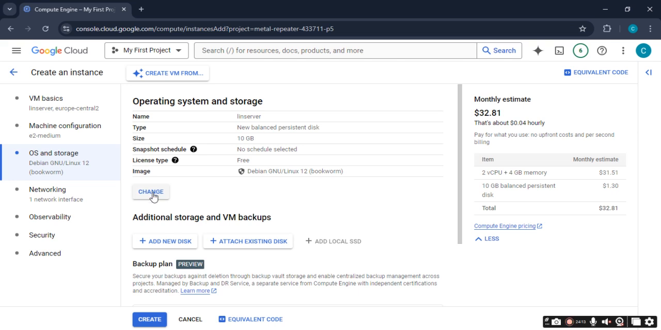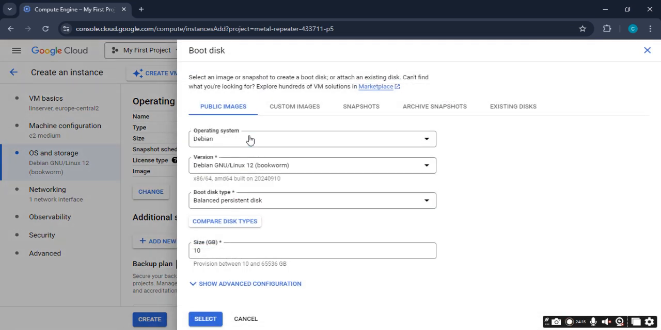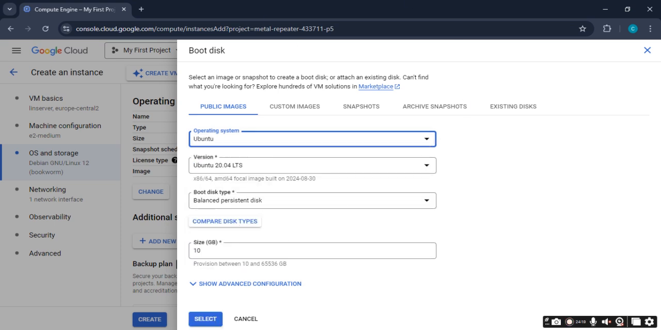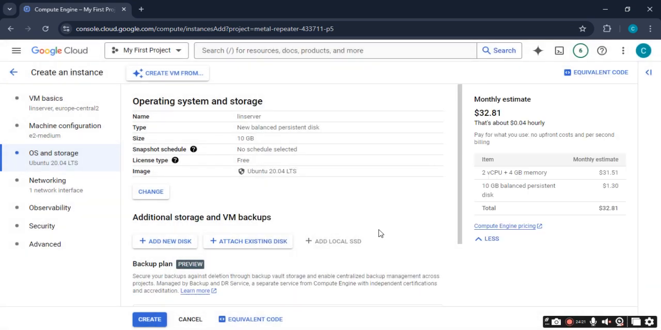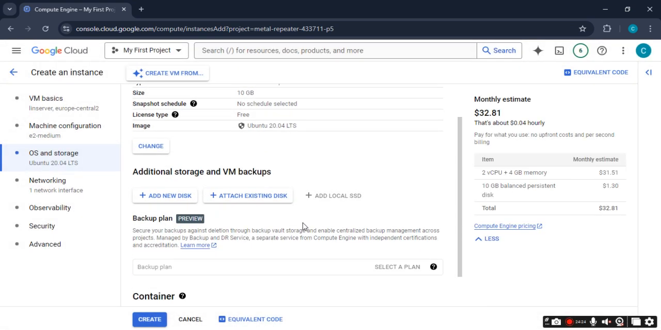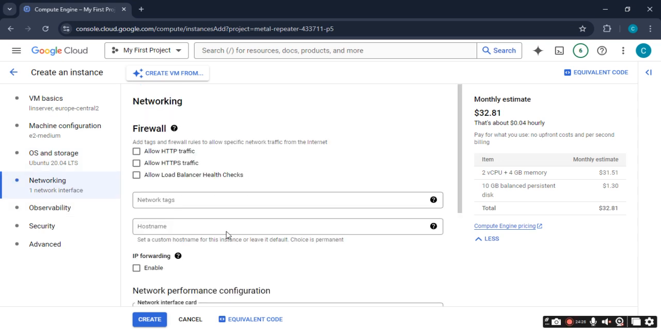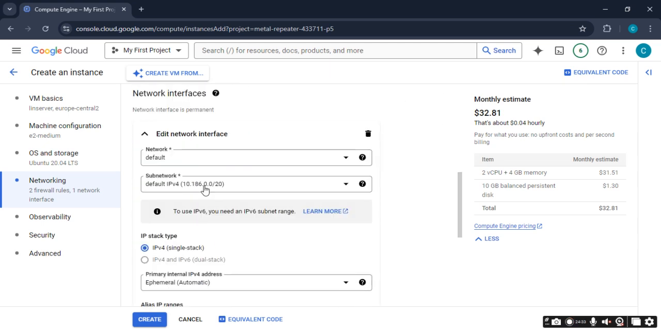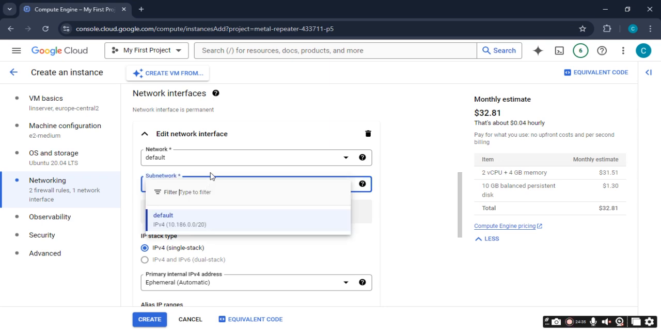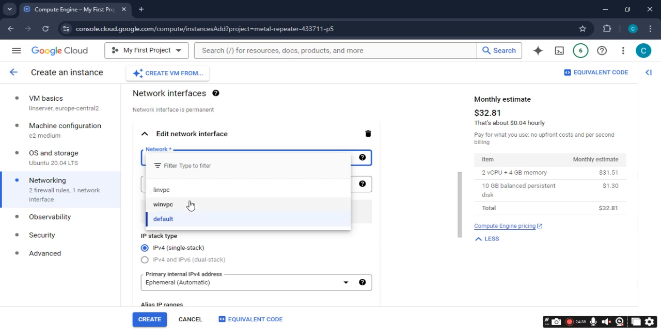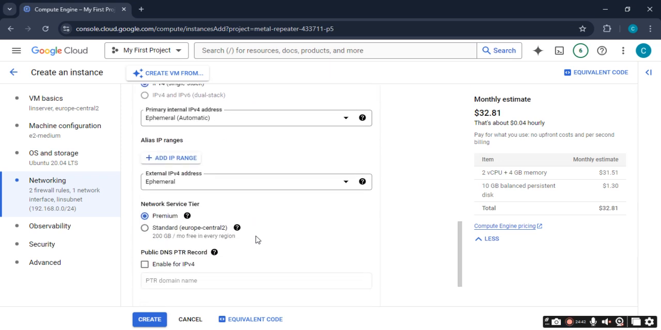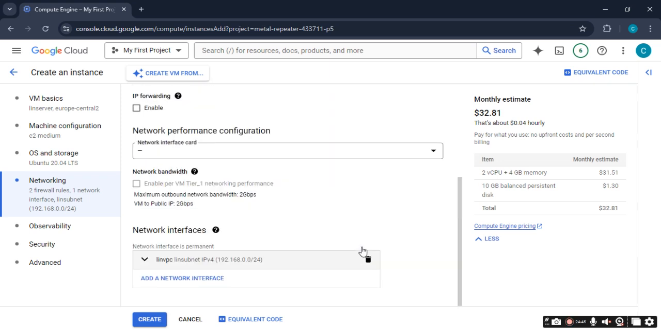The OS we want to change to Ubuntu. Okay, let this be Ubuntu, and then select. Then networking: from default we want to change it to Linux VPC. And then the Linux subnet is automatically selected. We are not going to change anything, just say done.